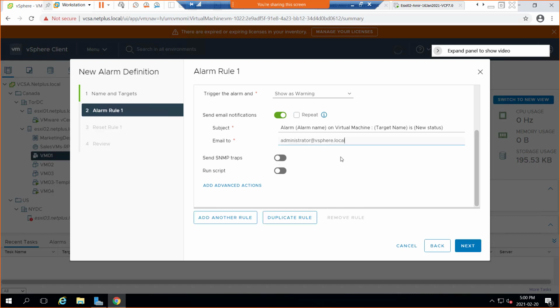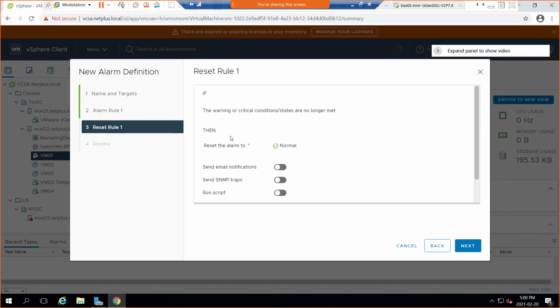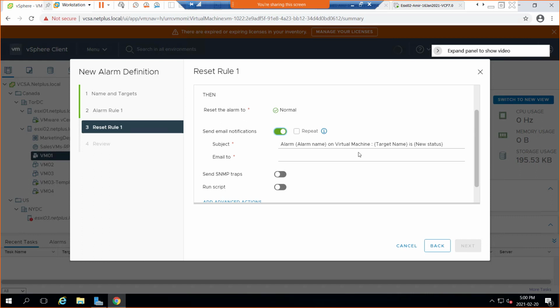They say that I have to put some information. Okay, so I'm gonna just go ahead with this information, and you can just duplicate this rule exactly with the same settings, and then do some slight changes if you want. Next, and then it asks for reset rule 1. So if the warning or critical condition states are no longer met, then reset the alarm to normal. Do you want an email sent at that time as well, saying okay, it's less than 75% now, so it's okay now?